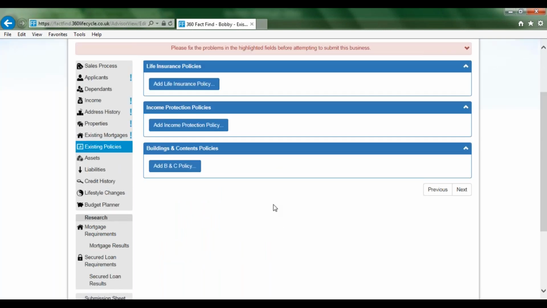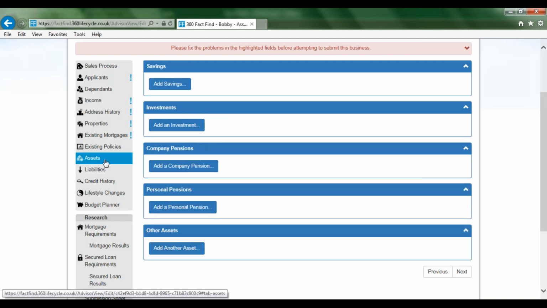Then you've got life policies, so you can add in life insurance policies, income protection policies, and buildings and contents. So adding in these here will then allow you to know what they have, and also it will start building your portfolio view in the advisor office as well. So it will show the client's assets, liabilities, it will show their commitments, all those sort of things will come through when you finish the fact find.